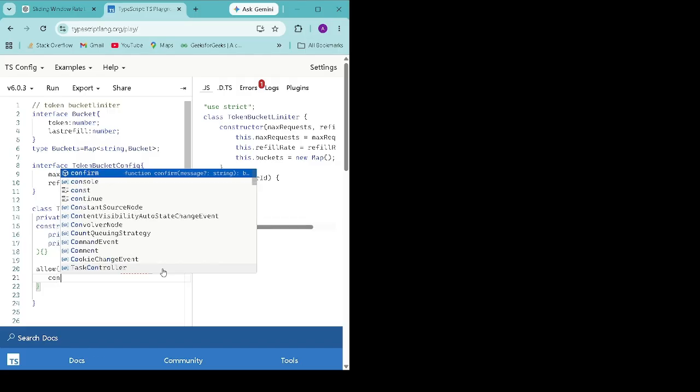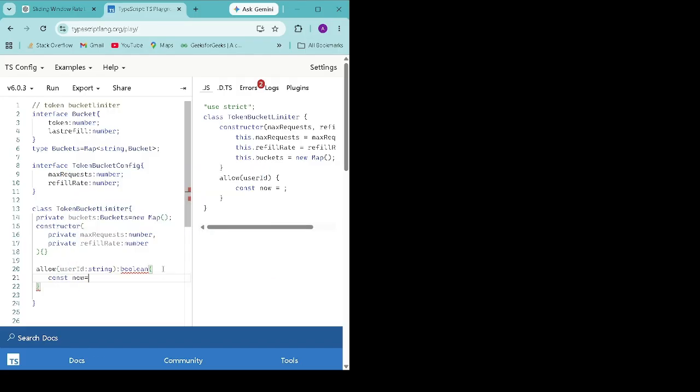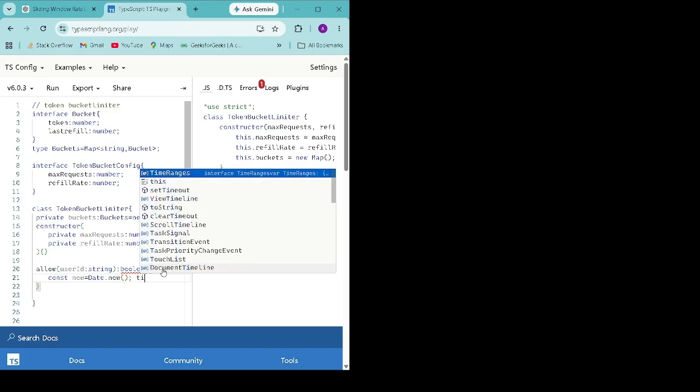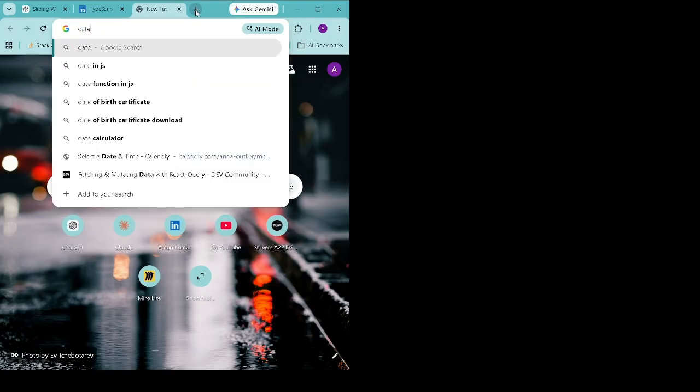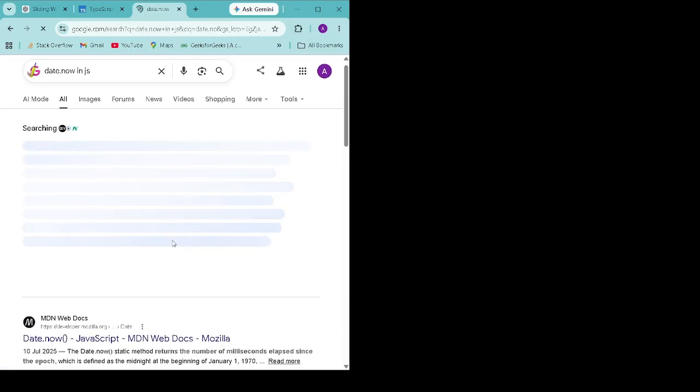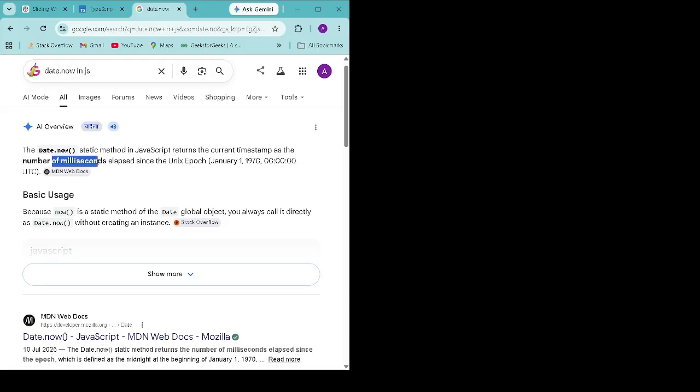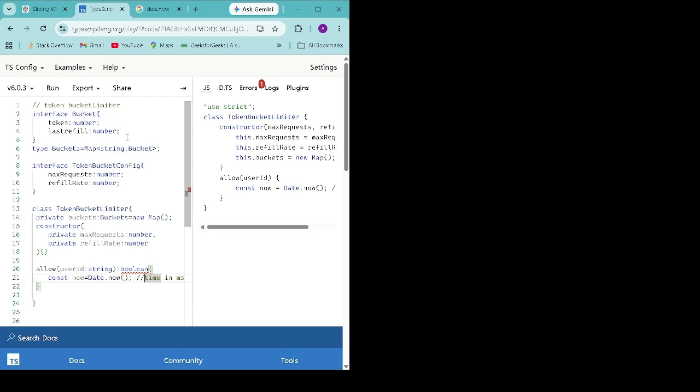Now we have to find the time. So we will take Date.now. It will give you timing in ms. So we can say we are using per second request. If you're using second, we have to divide with 1000. So we will return in second.